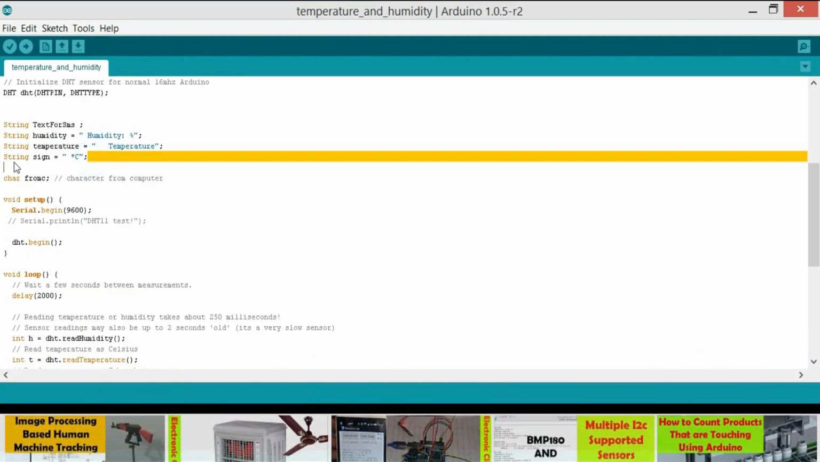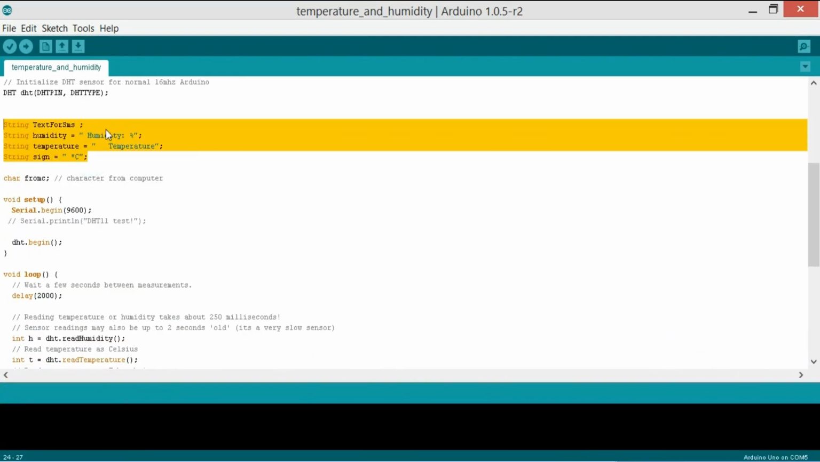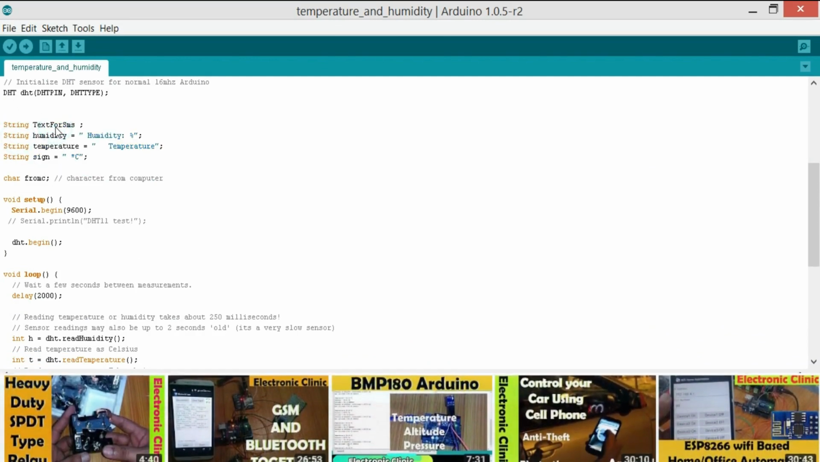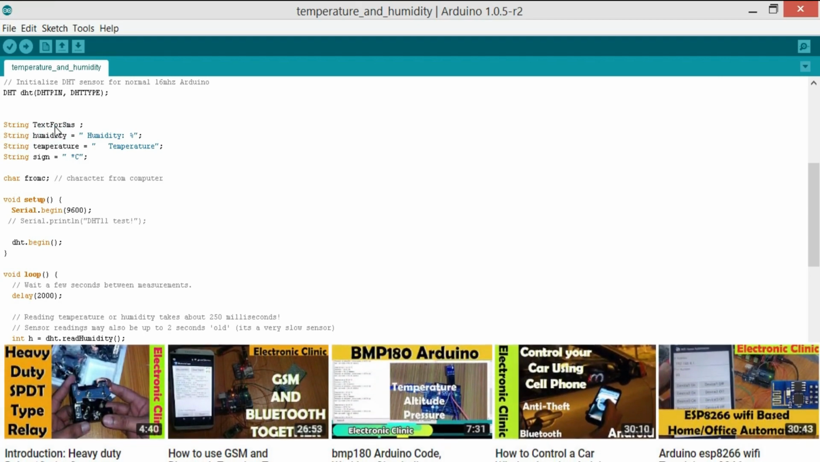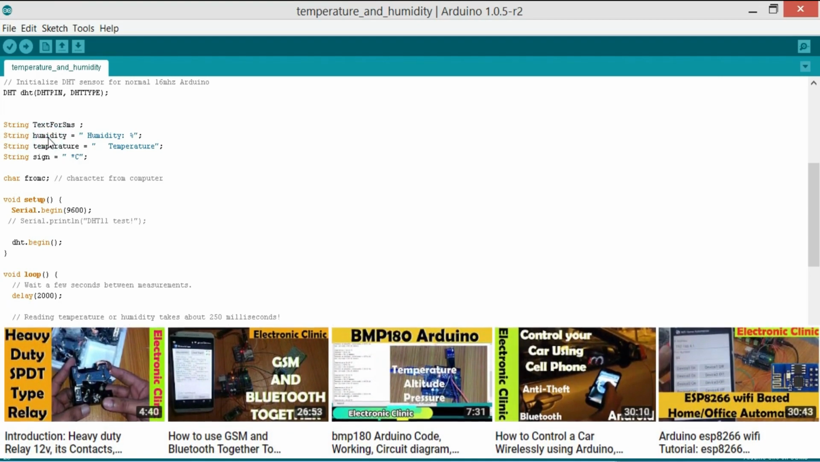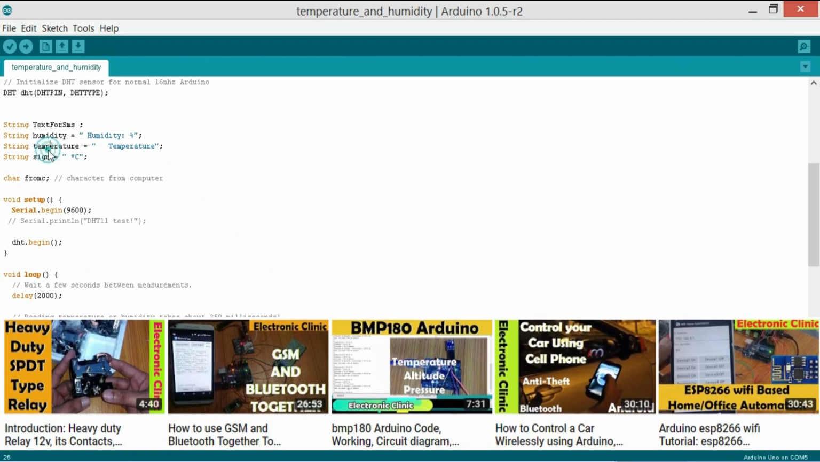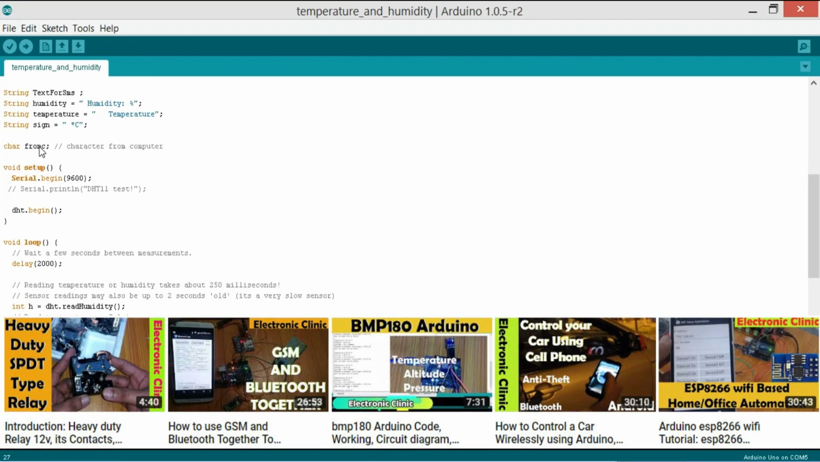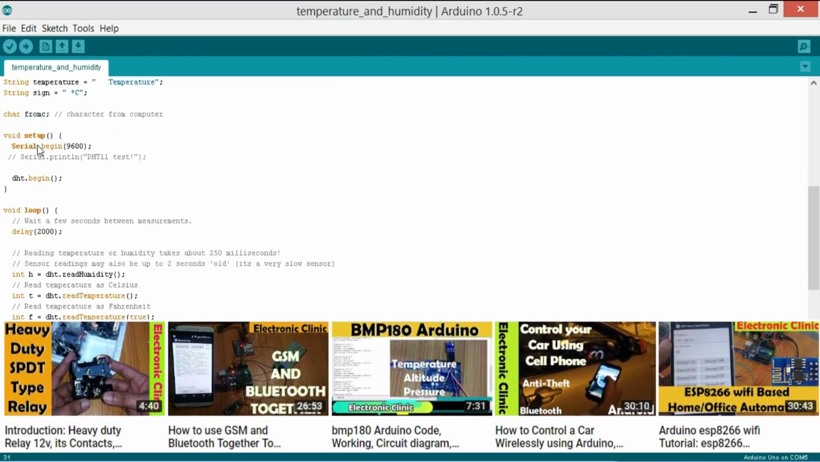We will be sending a string message consisting of the temperature and humidity values. So for this we will define some variables of the type string: String text for SMS, string humidity equals humidity, string temperature equals temperature, string sign, then a character from the computer, and void setup.